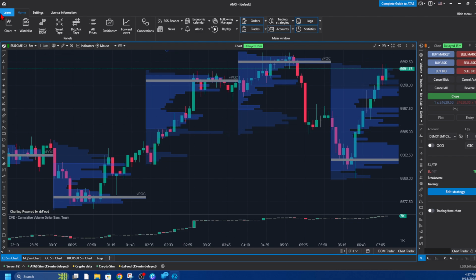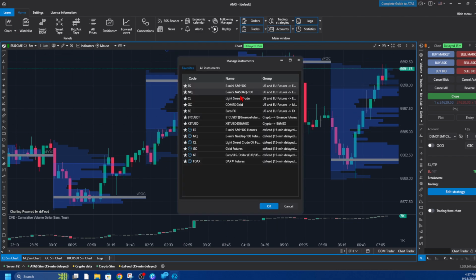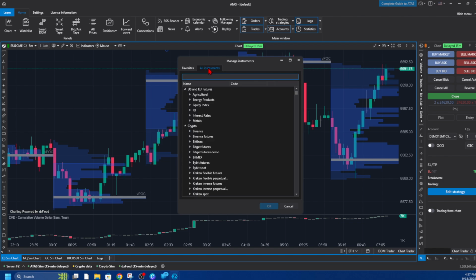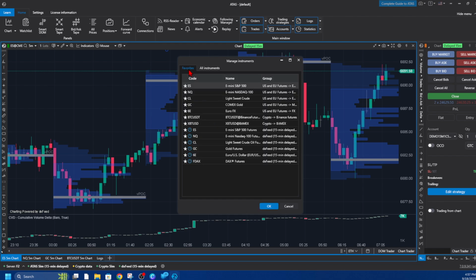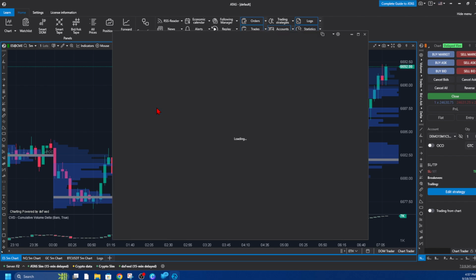Now once we've done that, we want to go ahead and click onto chart. Now go ahead and select the instruments or markets you want. This can be ES, NQ, BTC USD, etc. I'm going to go ahead and choose BTC USD and click OK.